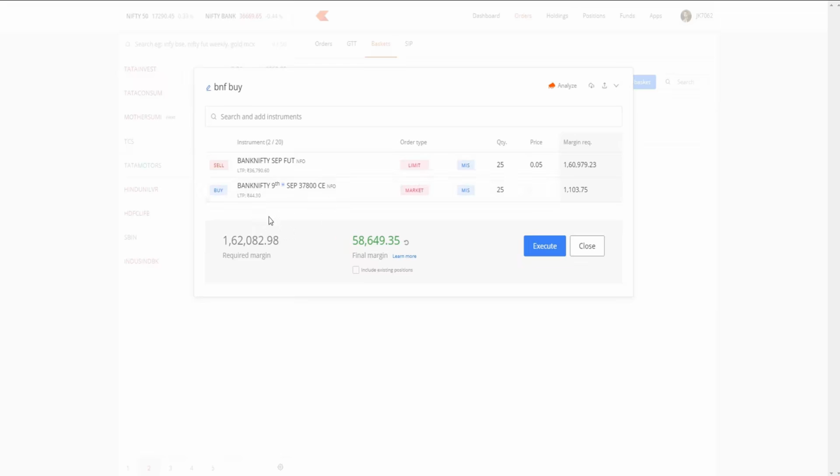As you can see, the moment I added it, the margin reduced drastically. Earlier it was around 1,60,000. Now it is asking only for 58,000. Again, we need to have this call option at the first place. So this will reduce the required margin, and the required margin and the final margin are both the same now. This is how you can reduce the margin required for your trades.